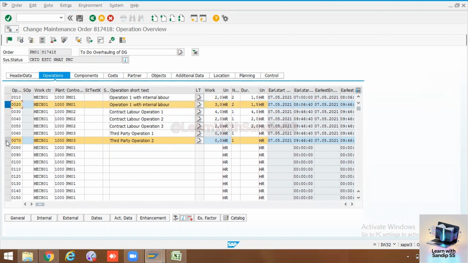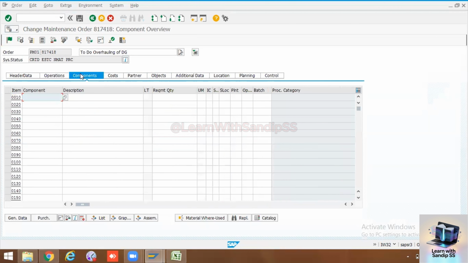So I will select. This is the first operation and second operation. For the first operation, let me add one stock component. So this is a stock component. Here you will see base unit of measure. For this, whether the quantity is in each, pieces or kg, the component unit of measure will be assigned here.